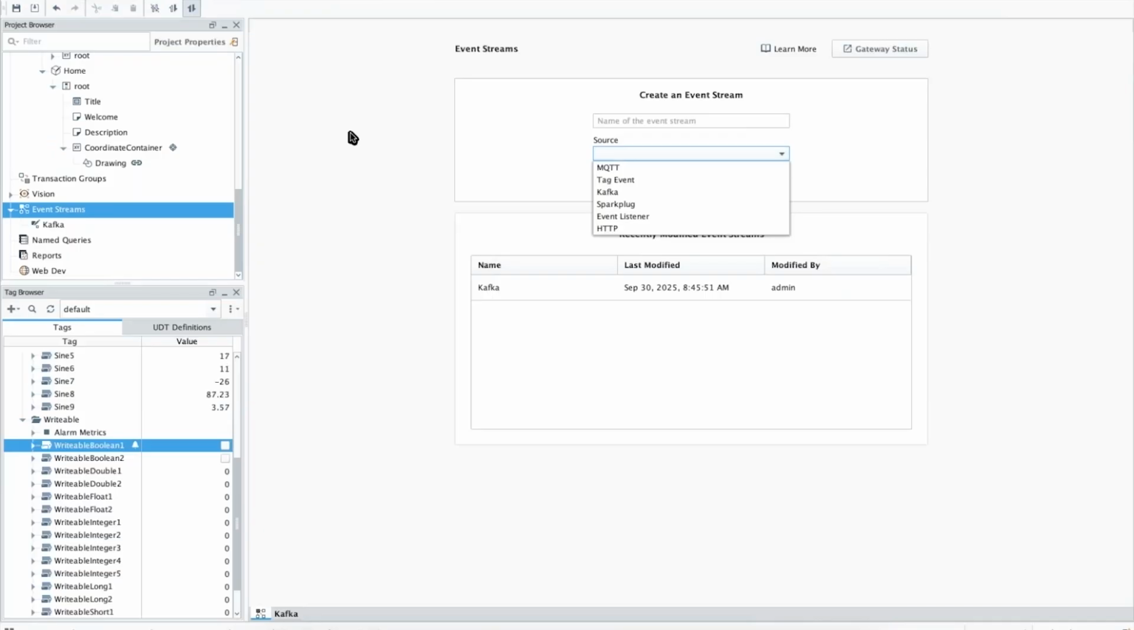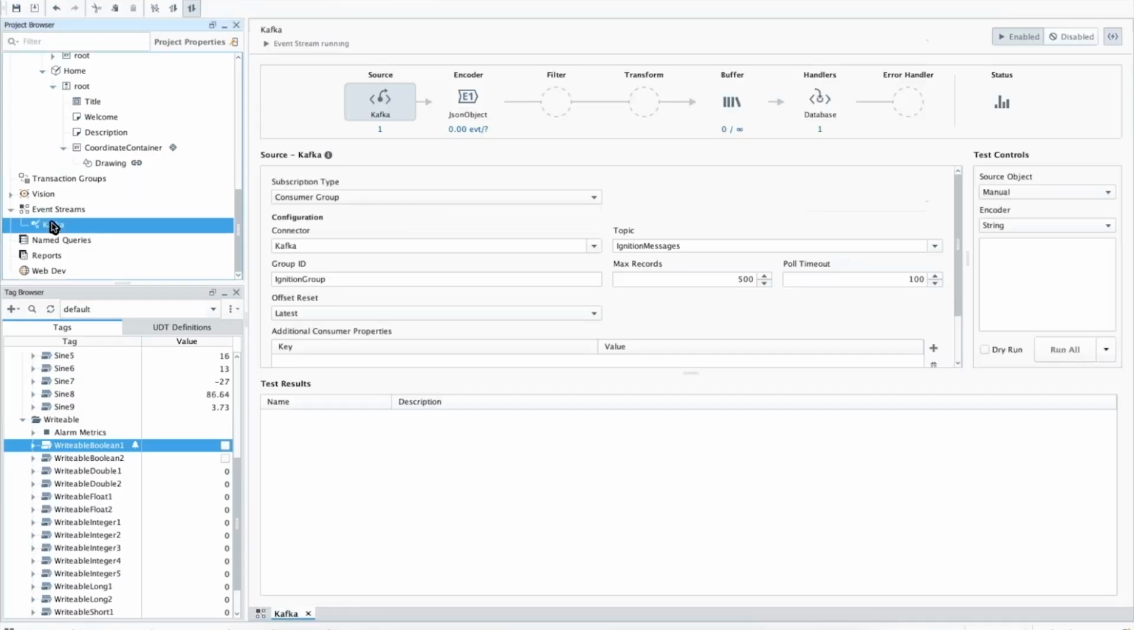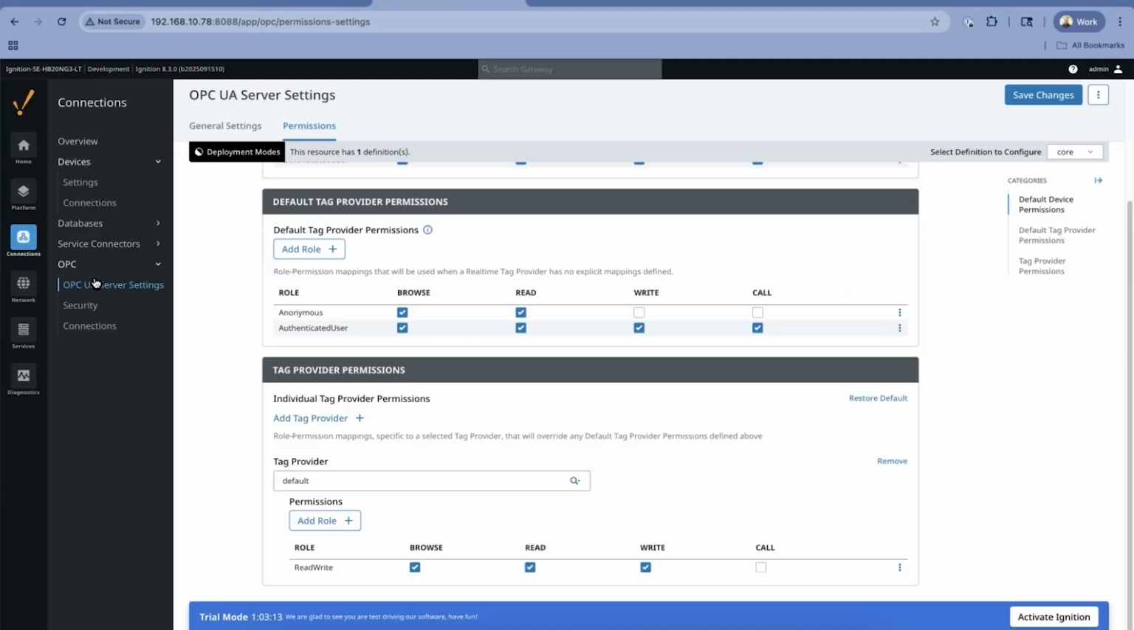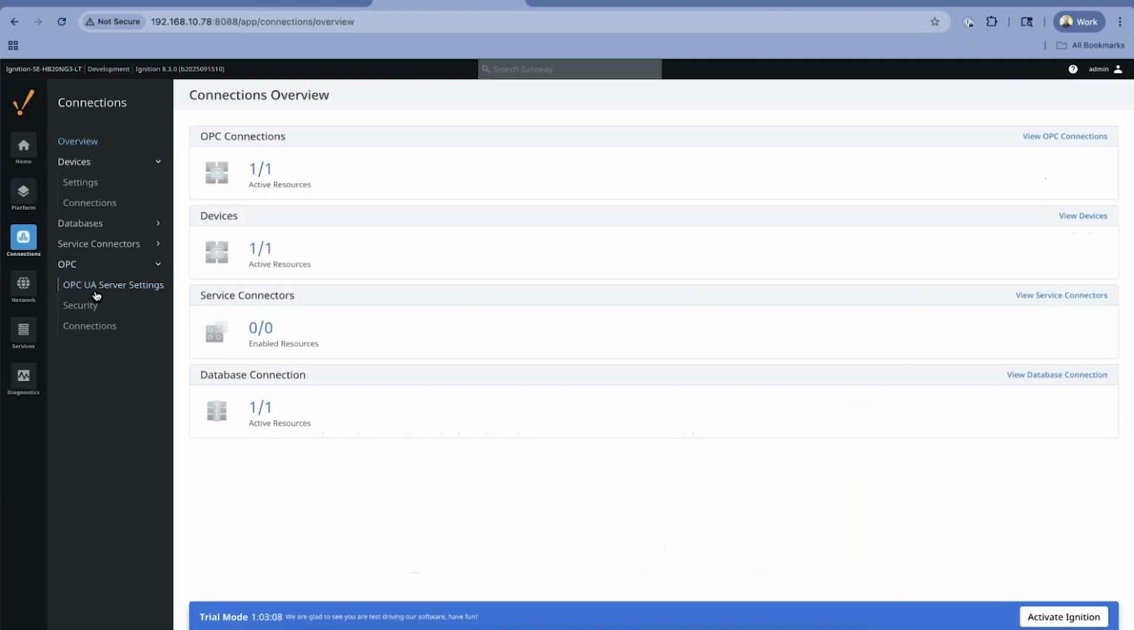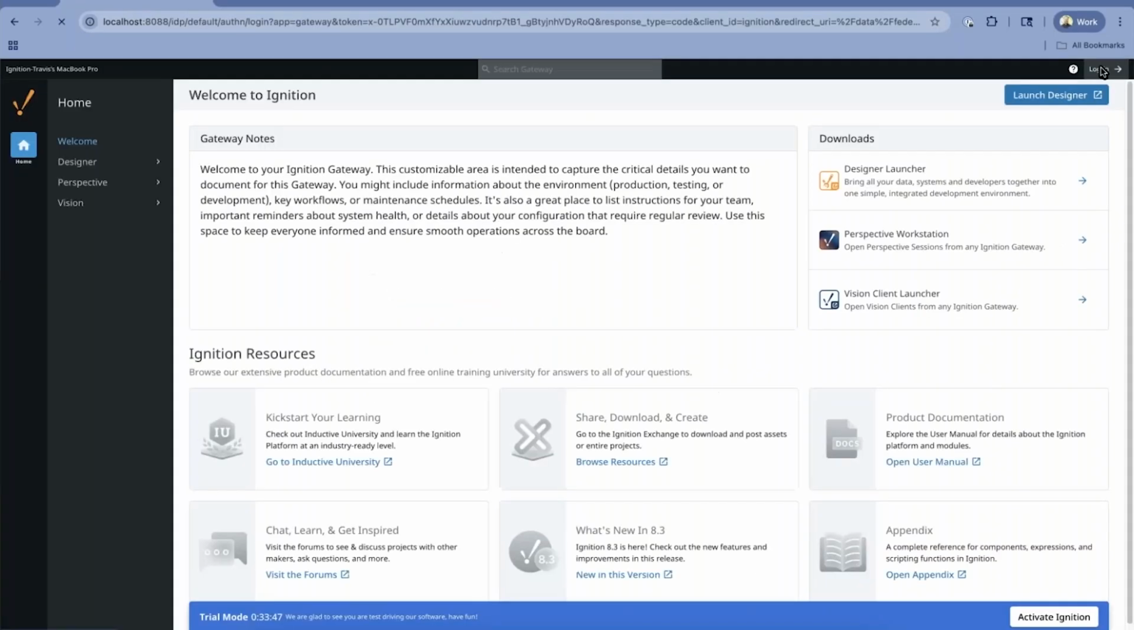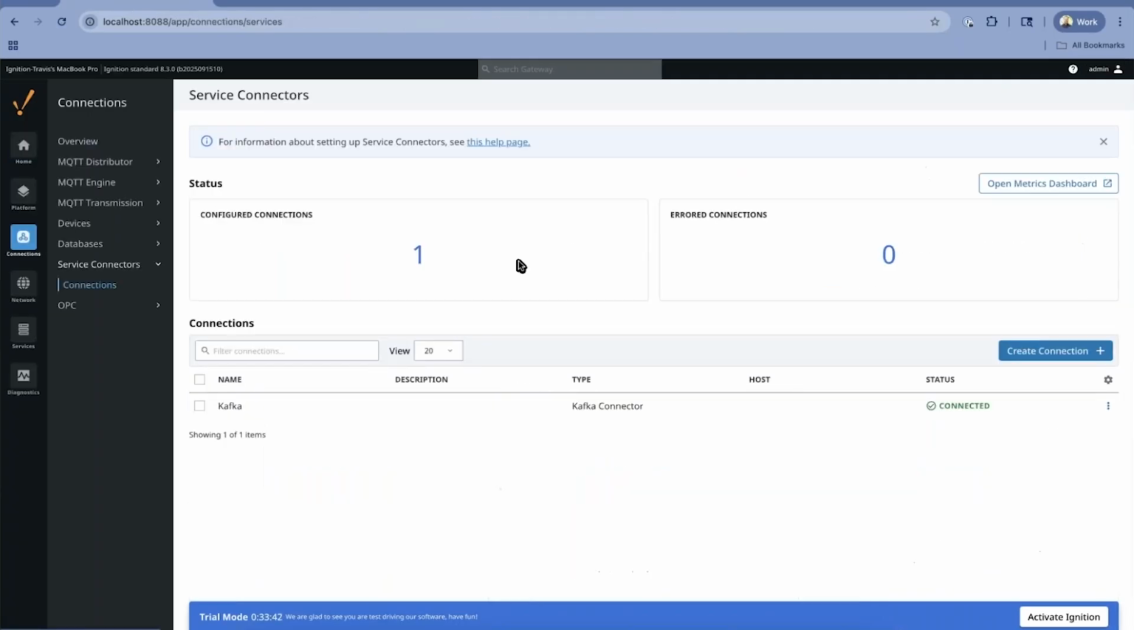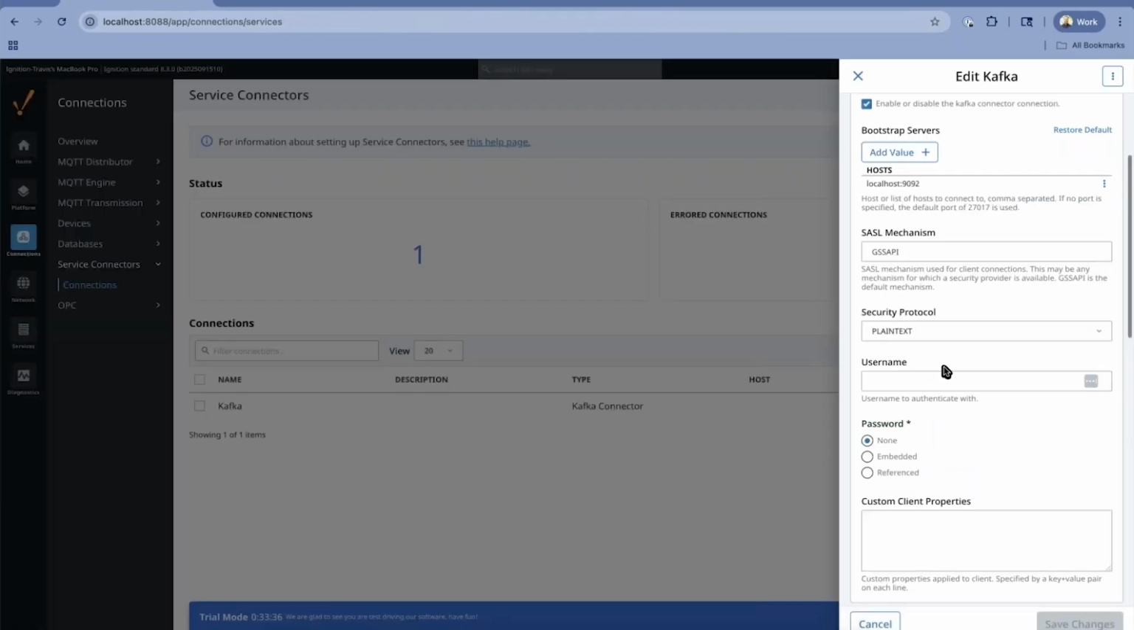So for example, here I've got a stream already set up for Kafka. And this is a Kafka source. I'm connecting to my Kafka connector, which, since I'm on that, I'll go over to our connections, and under our service connectors here, let me go to the right server. Let's go to connections and service connectors. And you'll see that I've got a connection to a Kafka cluster. On my local machine I have one running, and so I'm connected to that already.